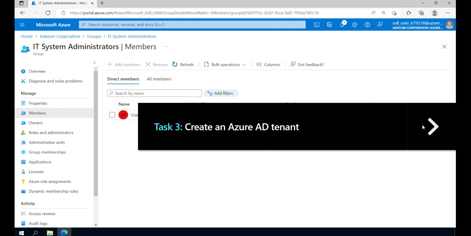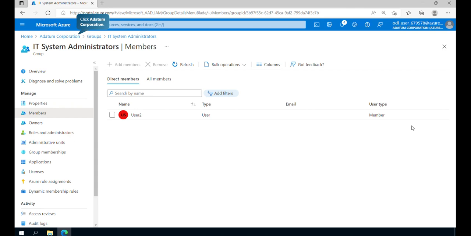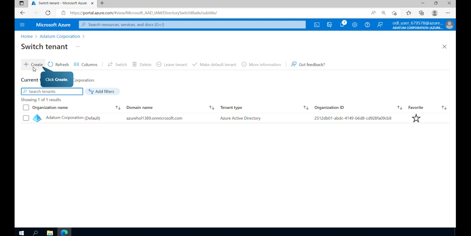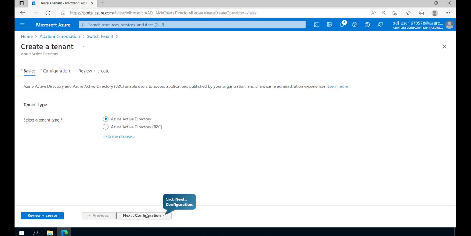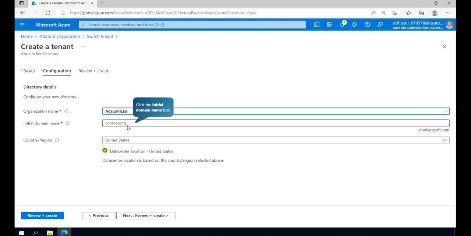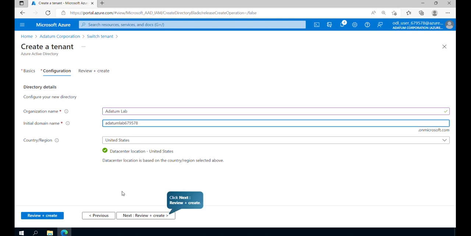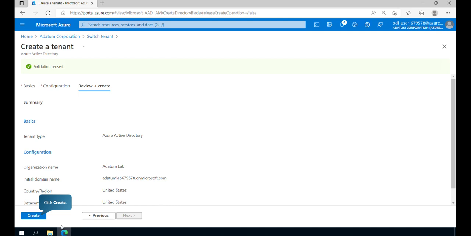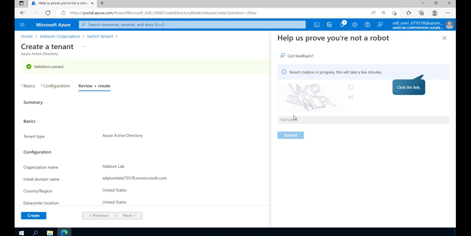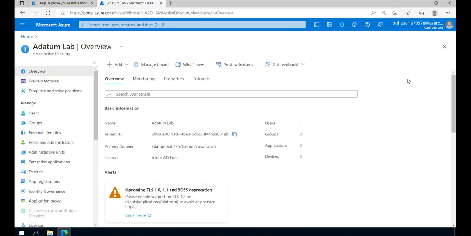In this next task, you'll create a new Azure AD tenant. In the portal, click Manage Tenants. Next, click Create. Proceed to the Configuration step. Specify the settings for your tenant by completing the directory details. Click Create. Enter a response to the CAPTCHA test and click Submit. Display the blade. This task is now complete. Click the screen to continue.